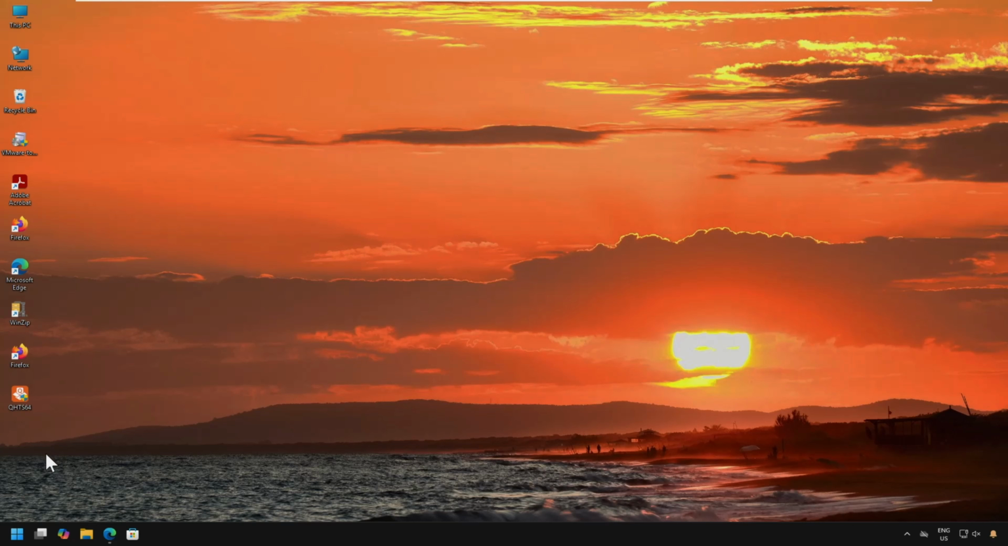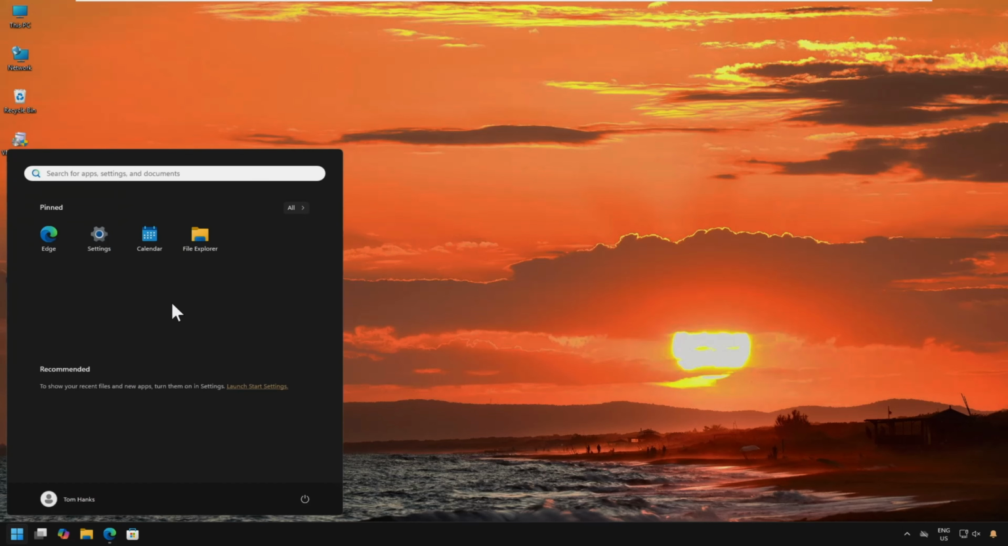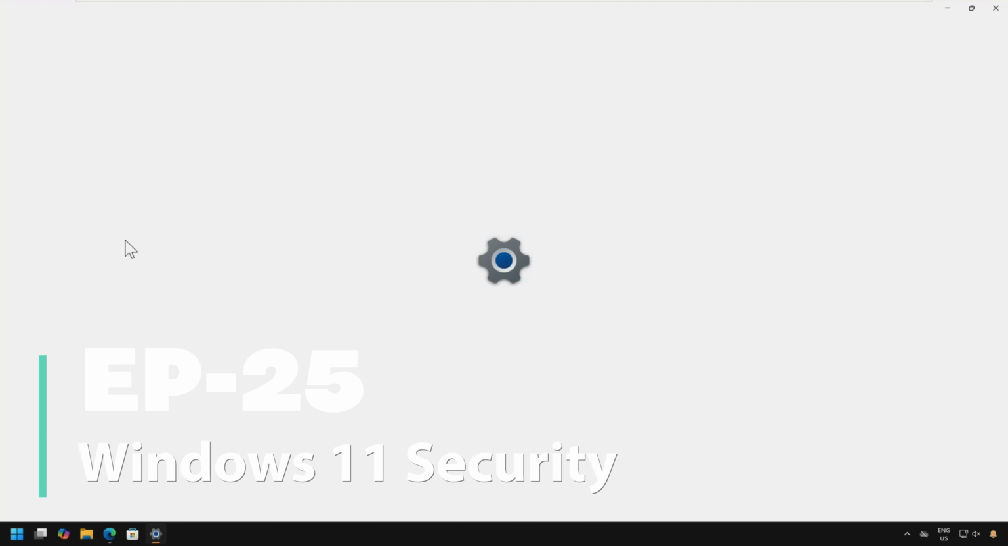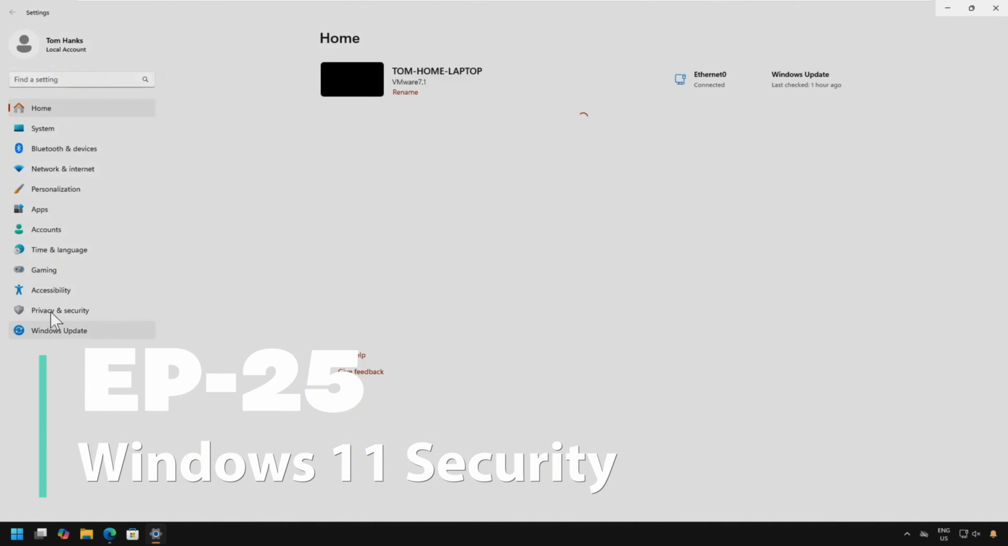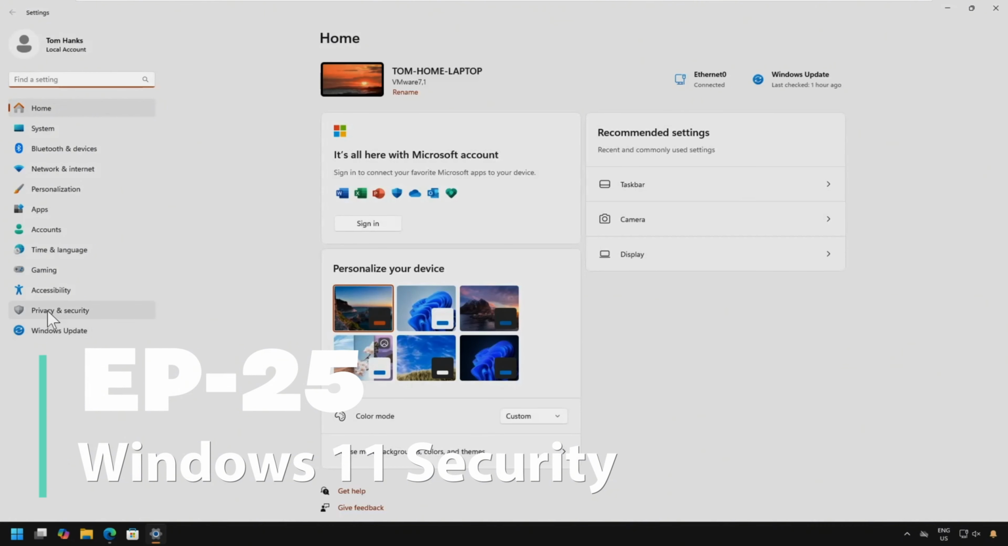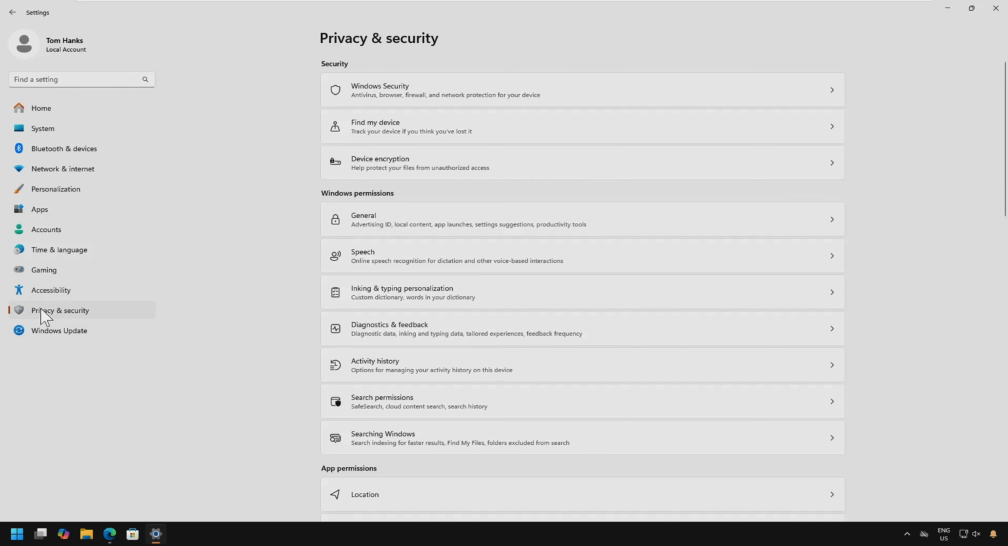In this topic of the Windows 11 course, we will see how to configure the Windows security in Windows 11 operating system. To configure Windows security, I need to click on Start, go to the settings, and there is an option for security. There is an option privacy and security. So I need to select this privacy and security. I need to select Windows security over here.